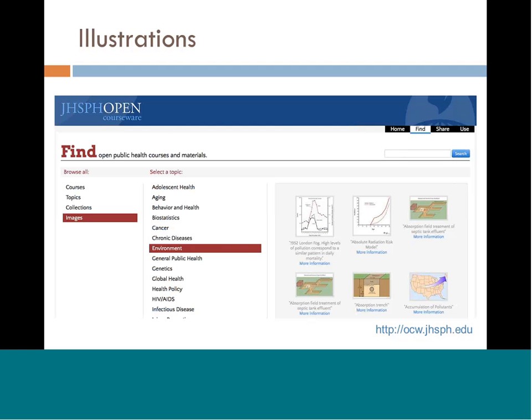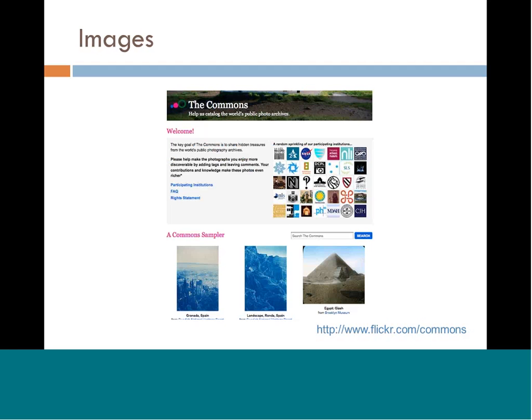Another type of OER that you might come across are illustrations. This example is from the Johns Hopkins Open Courseware project. This content primarily focuses on public health, but has great illustrations on a number of different topics in the public health field.